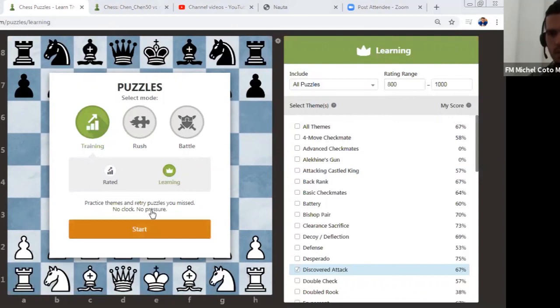let me see for 1 second. You don't have to select here. Well, I selected here. What you need to have selected is all themes. All themes, yes. It means that you can find a decoy, or a clearance, or a discovered check, or a double check. That can be anything. We don't know what we are going to see. Or, very well, Ananda, you can find an Alejandro's gun there. Anything.